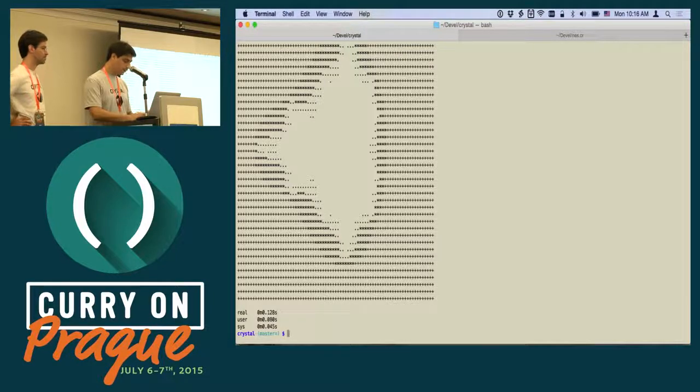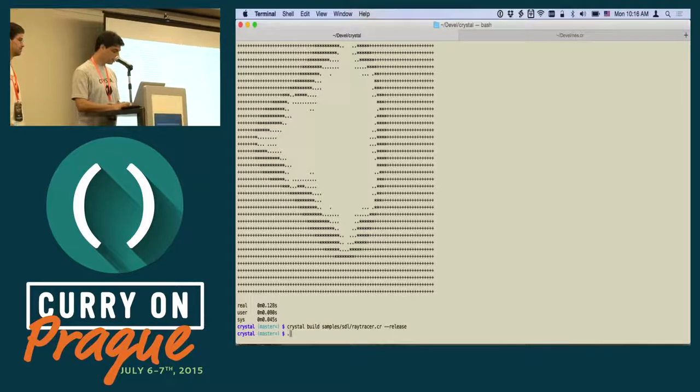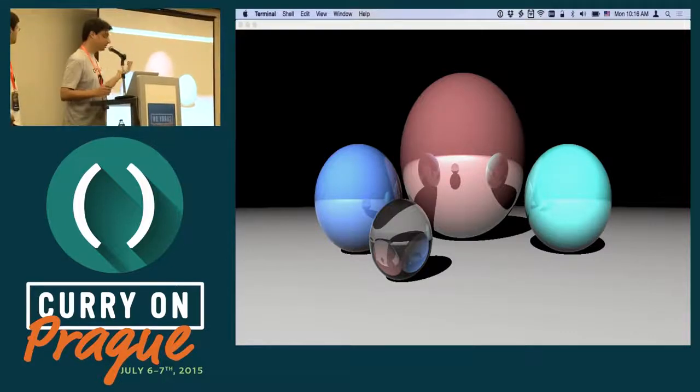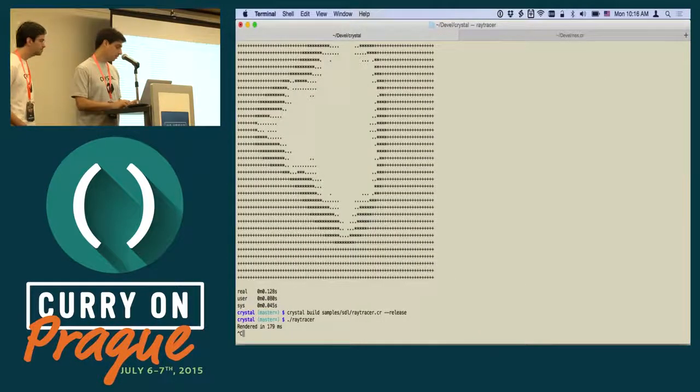Another example is a ray tracer. A ray tracer is a way of rendering 3D scenes into images. This time I'm going to compile with release mode, which adds some compile time optimizations. I can run it now, and we get this result. This is not an image loaded from disk. This is rendered in real time, and we got less than 200 milliseconds, which is not bad at all.